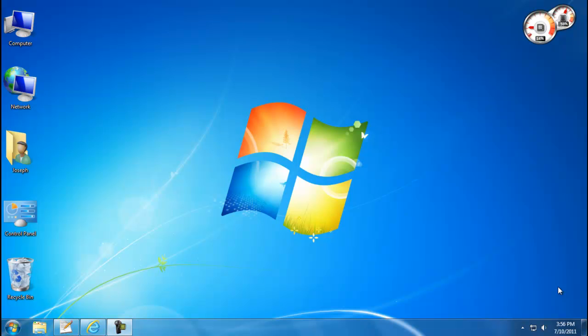Hey everybody, it's Palumbo. In this video, I wanted to show you how to SSH into a Linux server using key files from a Windows 7 box.